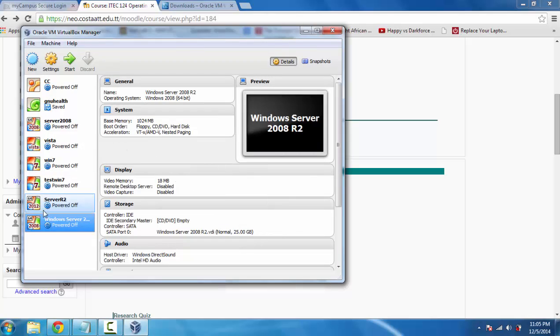And that's basically all I want to show you about the VirtualBox Manager. So when next we come back, you will see me booting and installing Windows Server 2008 R2, and even doing some installing and configuring, and as well with Windows 2008 and other operating systems.